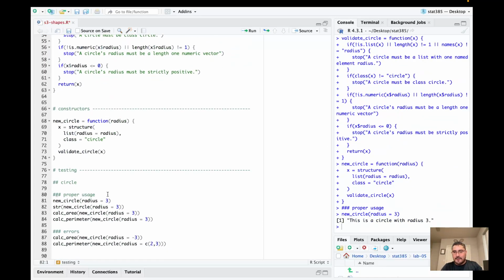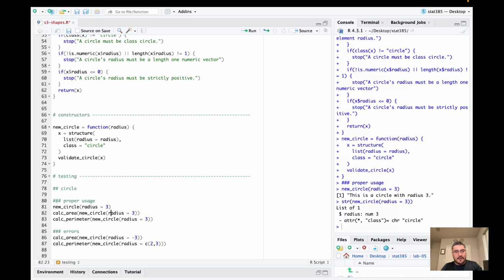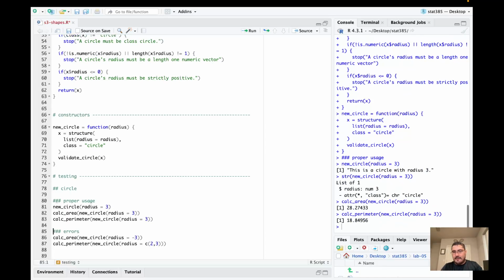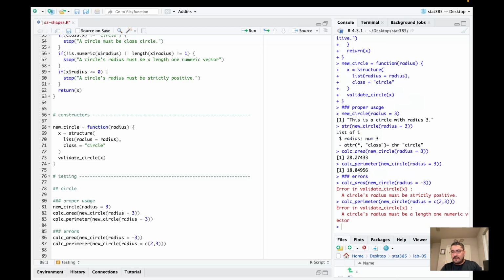Okay, new circle, circle with radius 3, good. See the structure, don't need this anymore. Calculate the area, calculate the perimeter. Now, good. So now we can see our calc area function breaks because our circle function broke because the radius was not correctly specified. And then for this case, circle can only have one radius. Circle's radius must be a length 1 numeric vector.